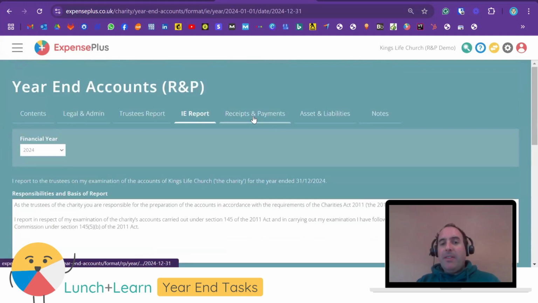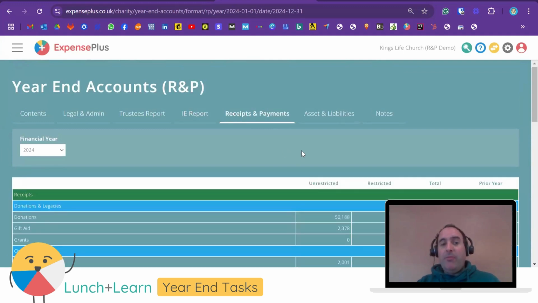The receipts and payments tab within this report is pulling from ExpensePlus. So you're not having to go and find the data and copy and paste it in. It's doing all of that for you, and it's rounding to the nearest pound, which it should do in your year-end accounts.